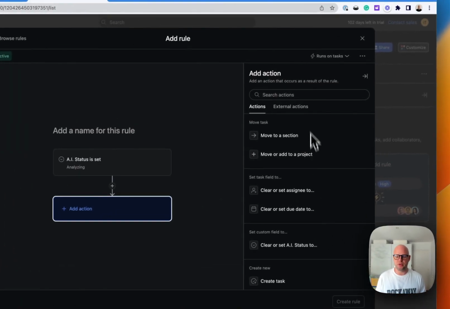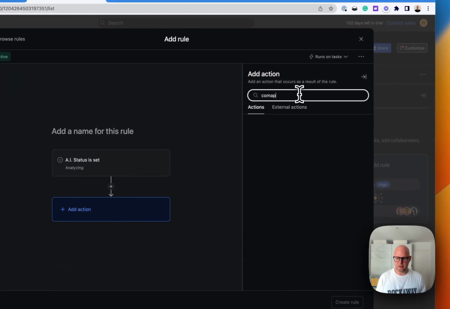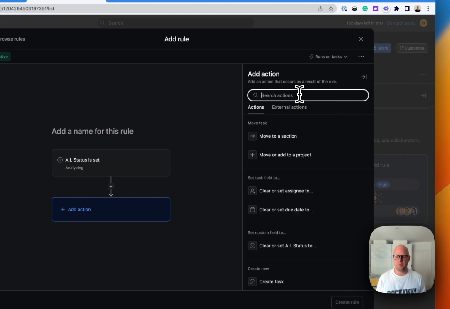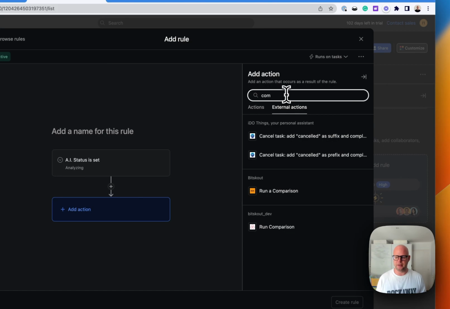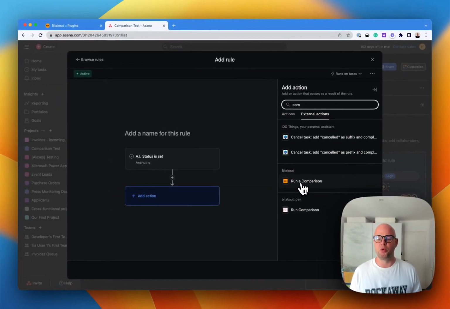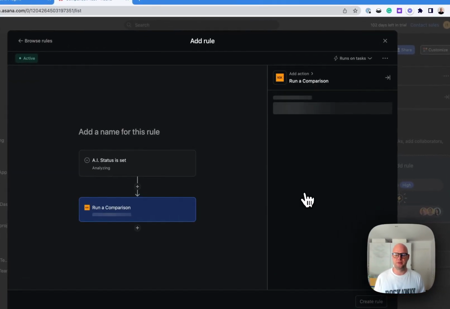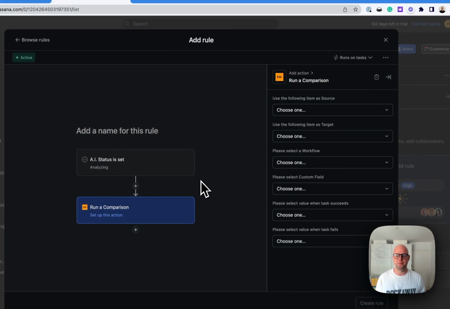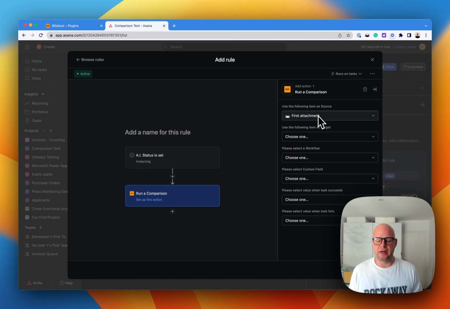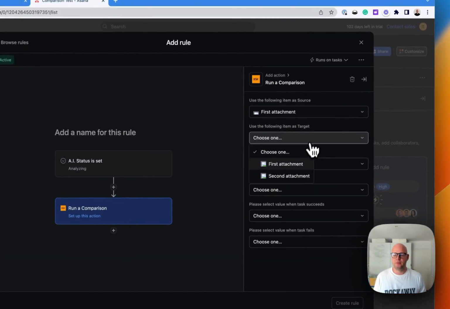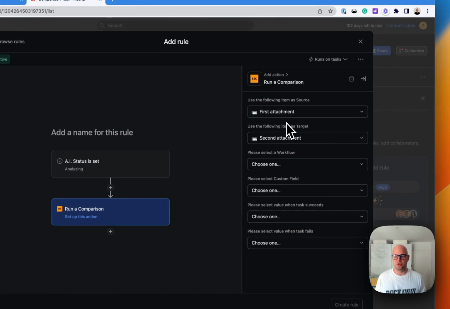Then the next step is to add action. And here we have external actions, and here you need to find a comparison. Here it's important that you choose Run a Comparison, not Run a Workflow. Now, first of all, we need to choose what are our source and target. There is no big difference between source and target, because it will compare both of them in the same way. But the system needs to know this.